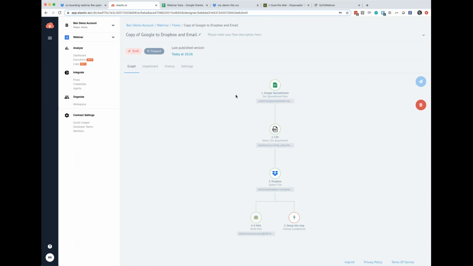So in summary, that's the basics of building a flow. As you can see, it's pretty straightforward. And in the space of 15 minutes, you've built an integration from Google. You've done some basic manipulation of data, created a file in Dropbox, and sent an email. So that's the end of the brief demo, and now we'll open up to questions from any of the attendees.